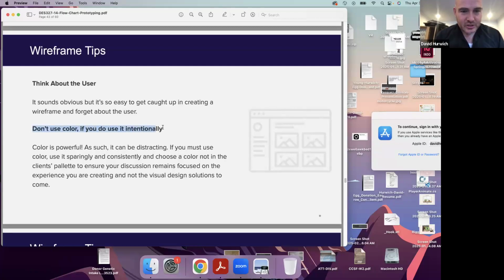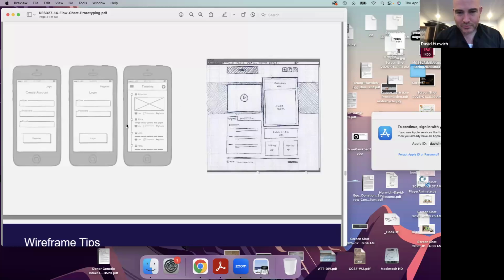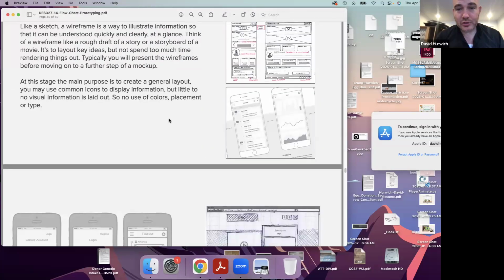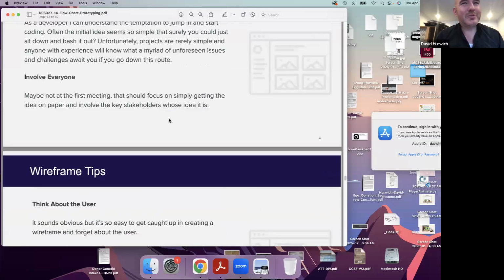Don't use color, at least unless it's meant to really emphasize something. So color, typically it's a good idea to keep these, in all these examples, notice how they're all pretty much grayscale, right? There's no real color. And that's by design because color kind of distracts people.